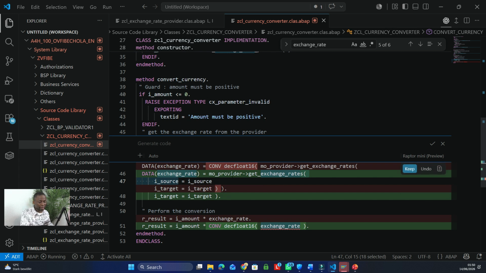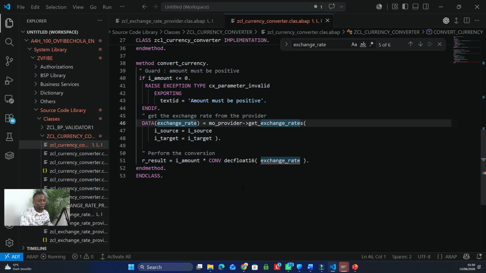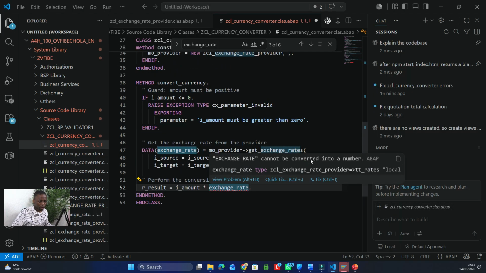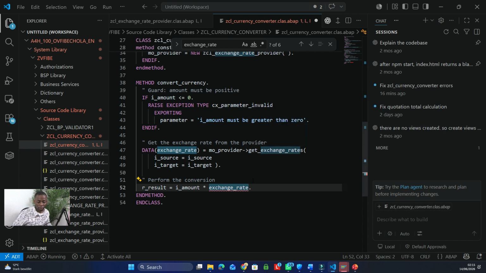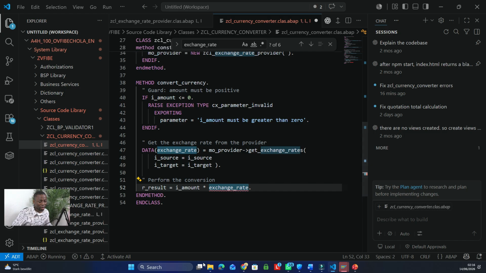So data exchange rate, MO provider, get exchange rates. What did we change here? So we are converting also here and here. Still we got errors. Yeah, so we get this error, exchange rate cannot be converted to a number. Actually, the exchange rate is an internal table. It returns an internal table. Here you can see the returning value is a table type. So we need to correct this. Unfortunately, the quick fix cannot help us.